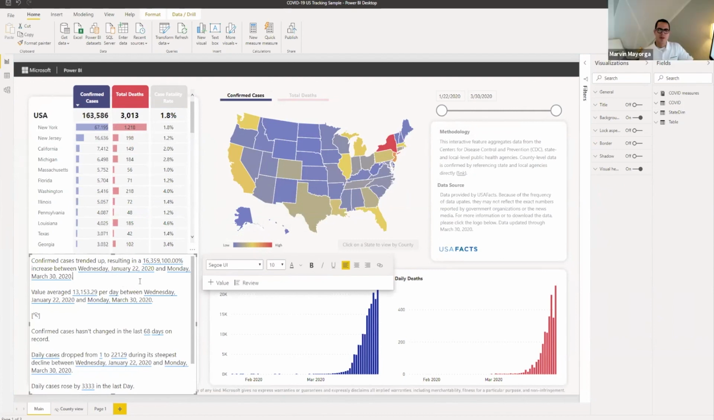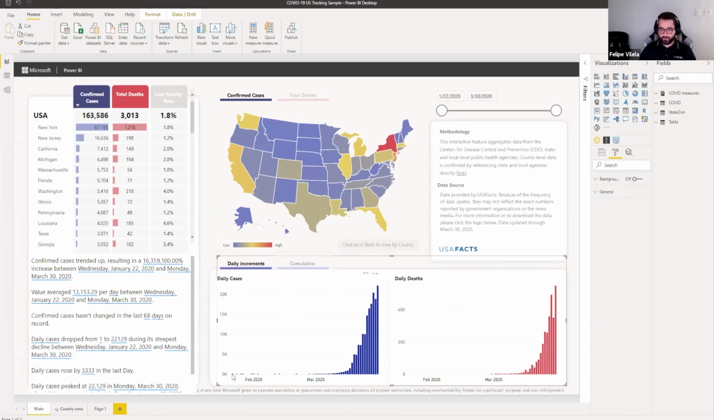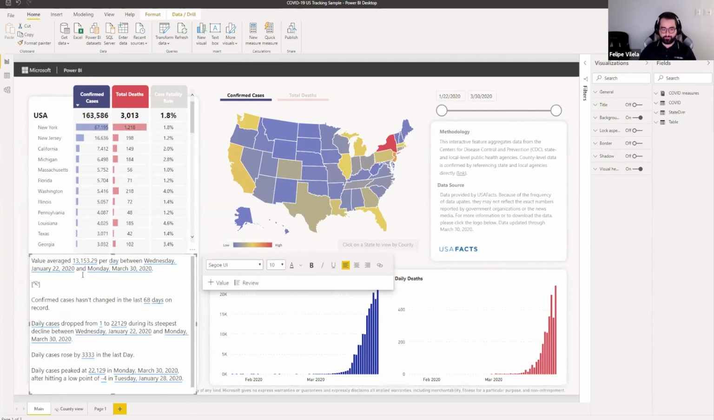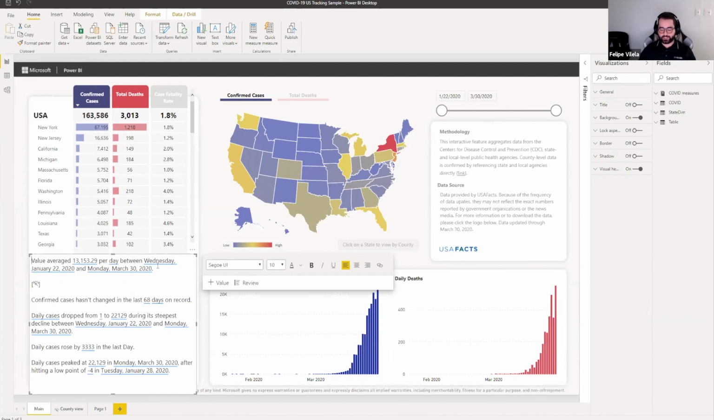Okay. Well, what if there's components in there that I don't want? Or what if I want to modify something? That's a great question, because let's say that we don't need to see how the confirmed cases increased from January to March. That's a big number. We started with just one case here, and we went up to 22,129. So if we want to get rid of this part, you just need to delete it and format it accordingly. It's that simple.